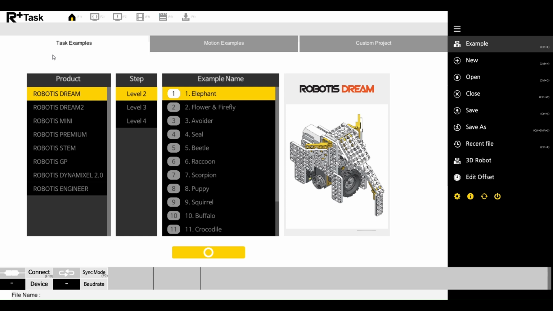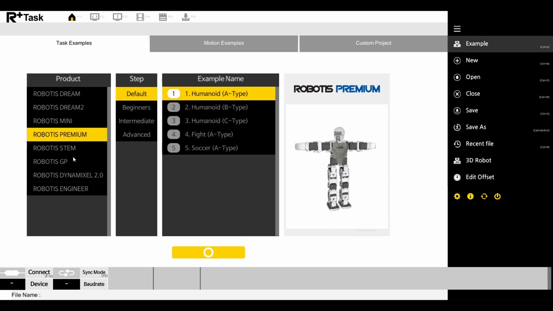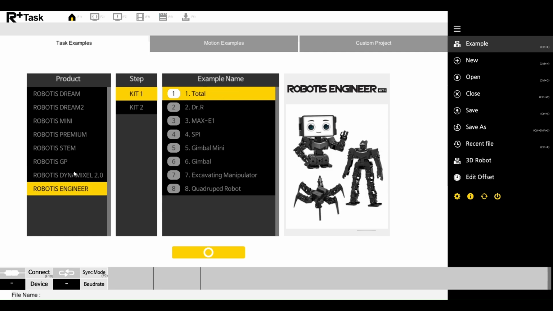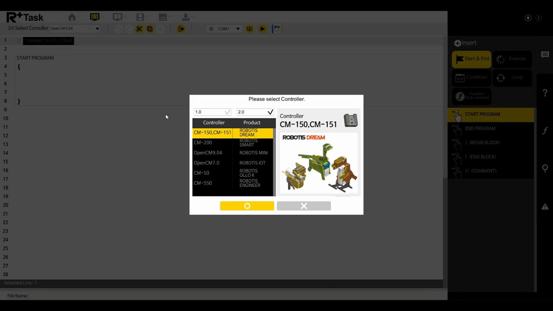So we can use R plus task to program really any robotics robot. Here you can see the robotics Dream, the Dream 2, the Mini, the Premium, and all kinds. In this tutorial we're going to be focusing on the robotics Mini, but it should work with really any robotics product.